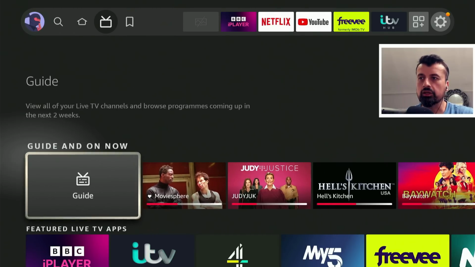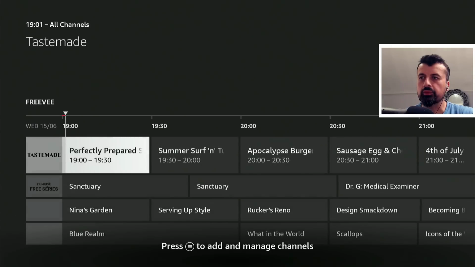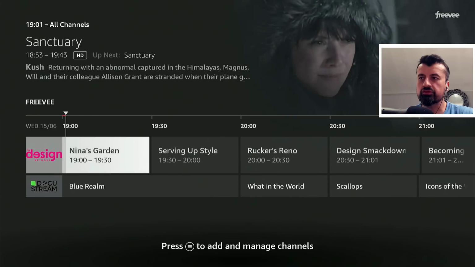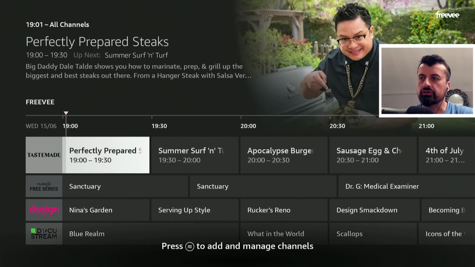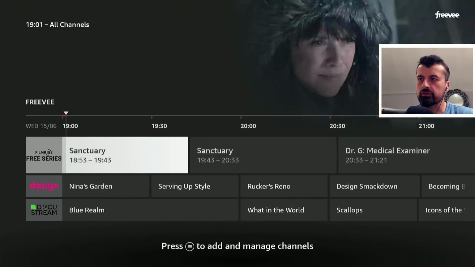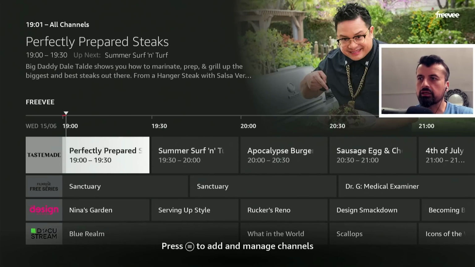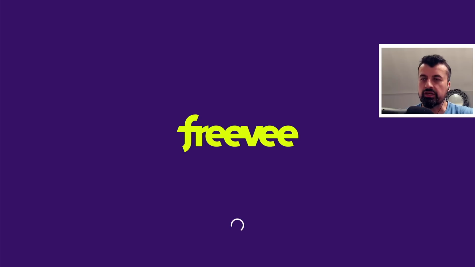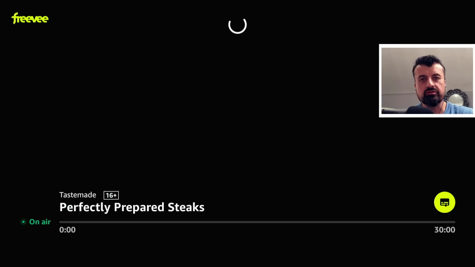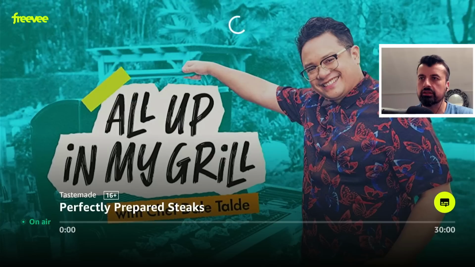So I can click on guide, and we can now see what's on now, what's coming on next for these particular applications. And for a quick test, we can see Perfectly Prepared, which is on Taste Made. Click on that, which is actually on Freeview, which is what IMDb has been rebadged or relabeled as. Give that a second. We can see that's a completely live stream, and we are straight into that episode looking at some juicy steaks. Looking good.